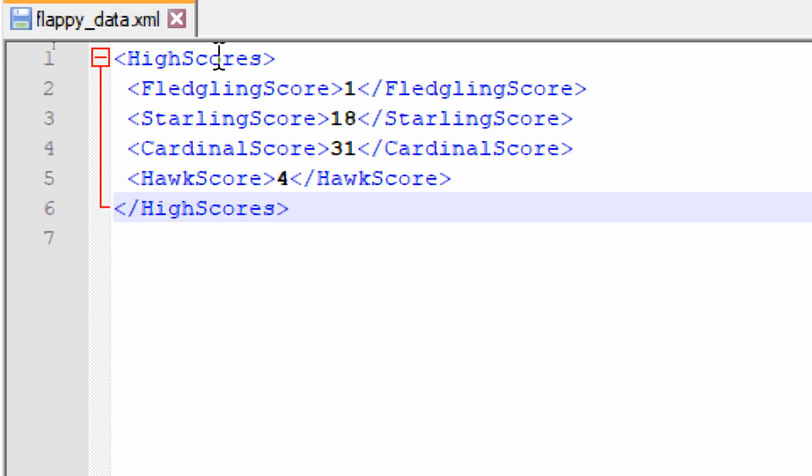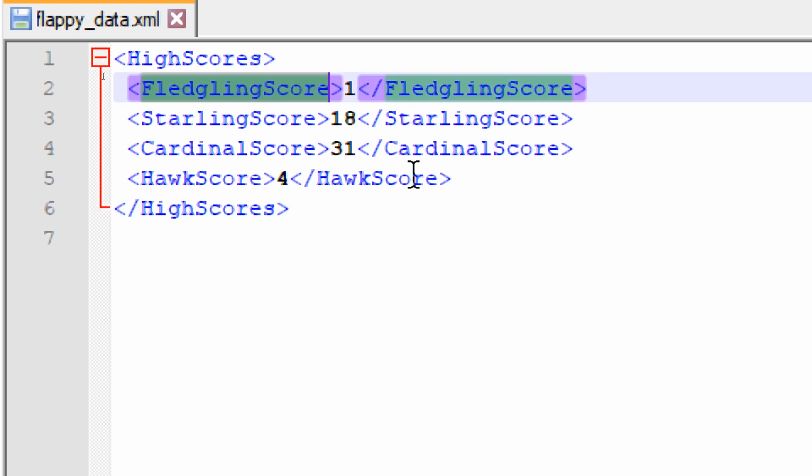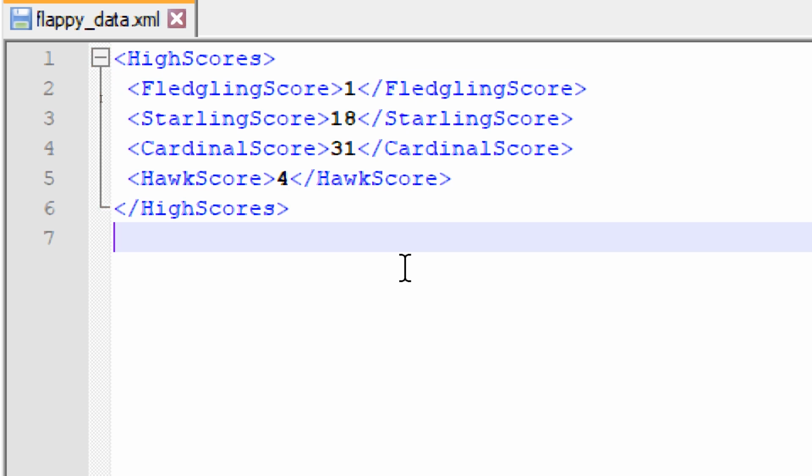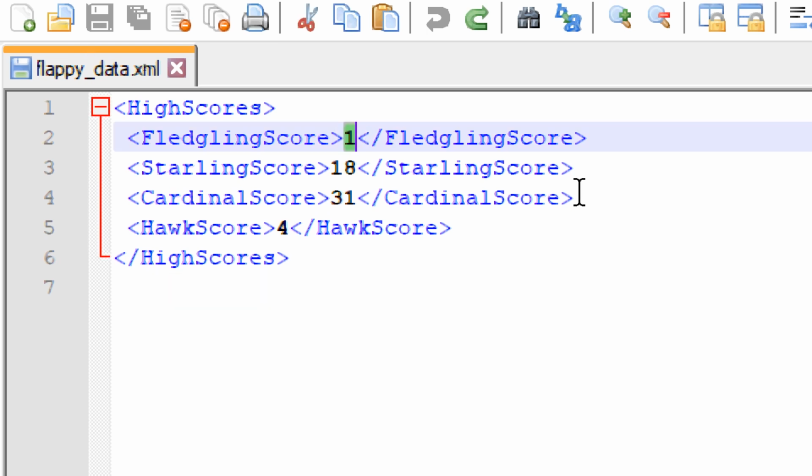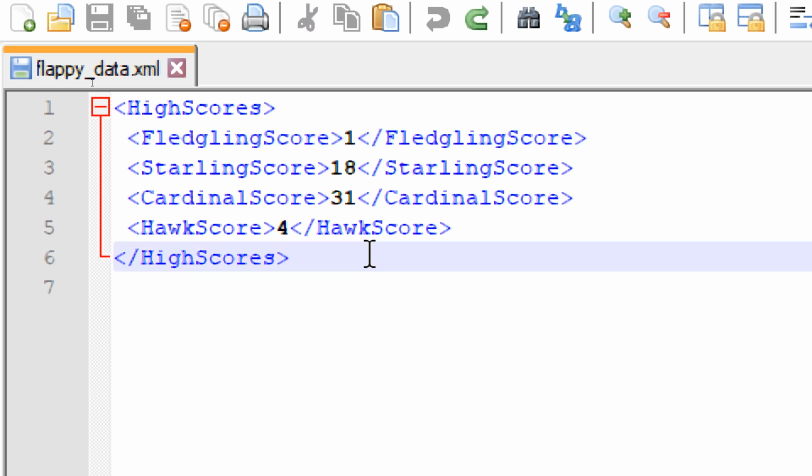So when we open the XML, we have to give it this section name. And the next thing we have to do is say create or get child. And that's this thing right here. So we're going to have 4 children, fledgling score, etc. And then the last thing is we, of course, have to read and write this value. And that's called get value, etc. And that's pretty much all there is to our XML file.